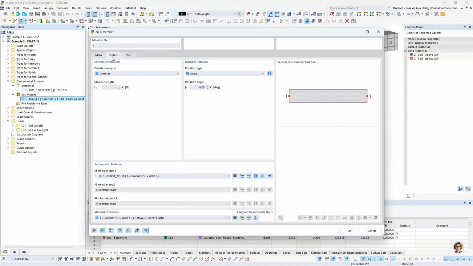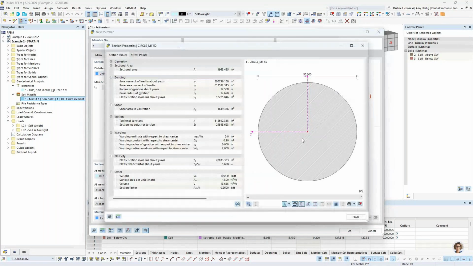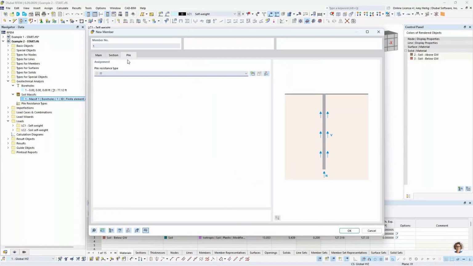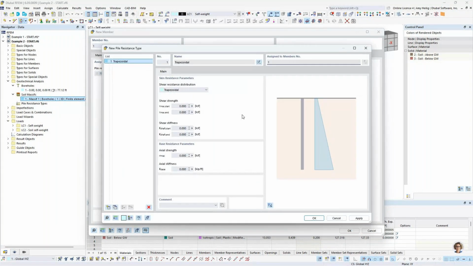Well, under the second tab, this is where we specify the cross-section and material. So I have already defined here a 50-inch diameter, 4,000 PSI cross-section that I will apply to the pile, but keep in mind it doesn't necessarily have to be concrete. It could be a steel pile or any other shape that you see relevant. So once we have assigned this cross-section and material to this member, we now have this third tab here for pile. And this is where we input the pile resistance type. So we create a new definition here.